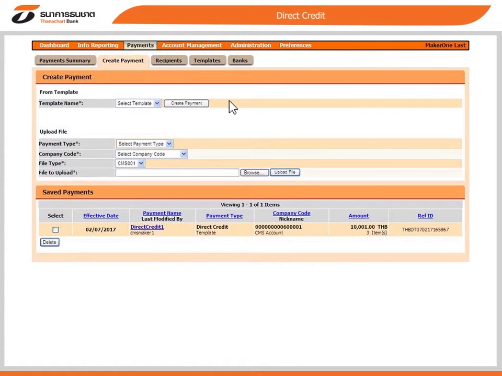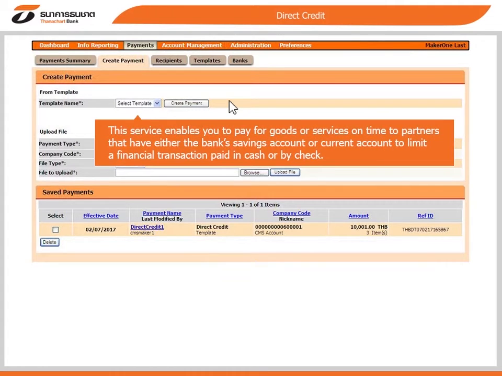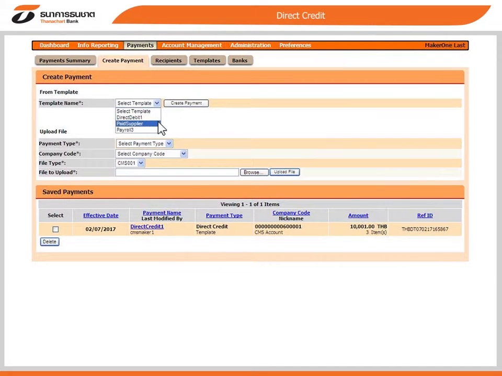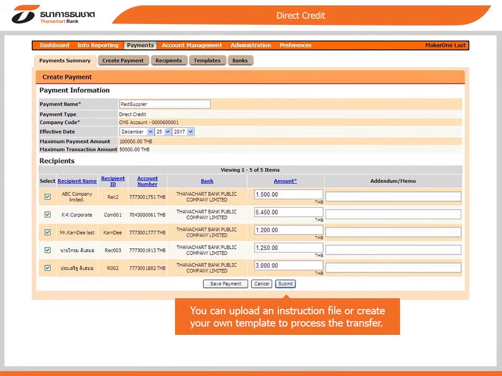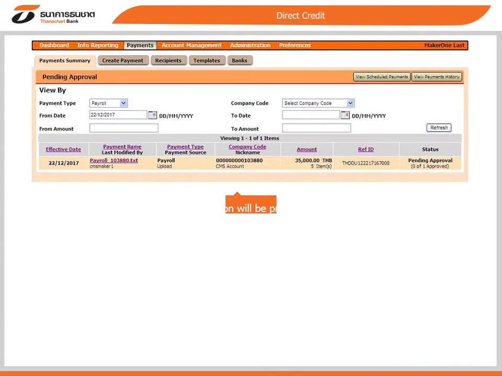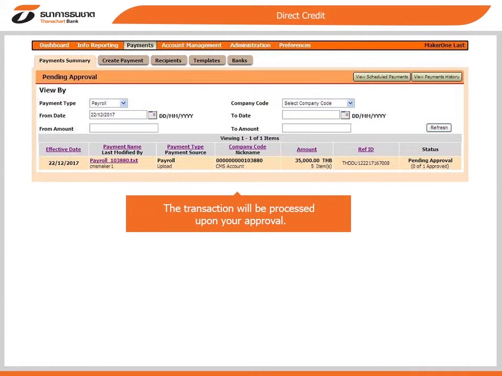Direct credit. This service enables you to pay for goods or services on time to partners that have either the bank's saving account or current account to limit a financial transaction paid in cash or by check. The bank will transfer the specified amount of money to the designated account upon your request. You can upload an instruction file or create your own template to process the transfer. Displayed are the details taken from a template. The transaction will be processed upon your approval.